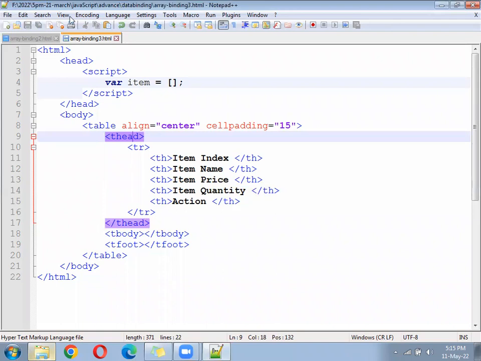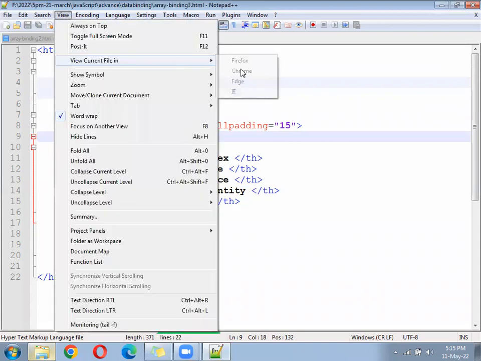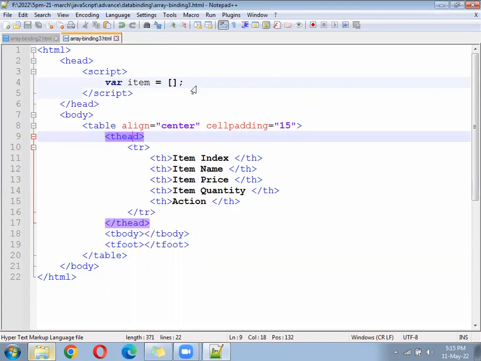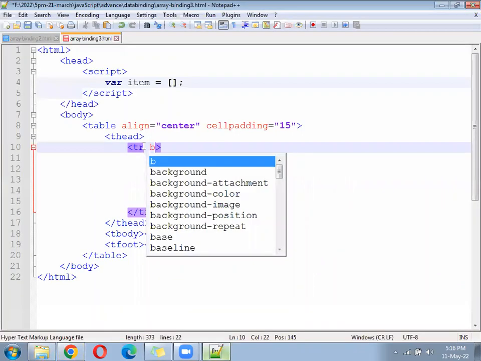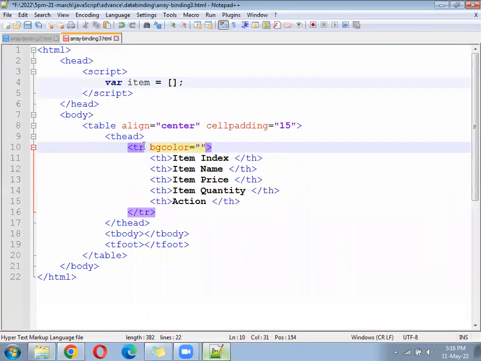Okay, ready? Save the file. Normal heading will appear on the top. Now for the TR, you can write BG color as a pink color.